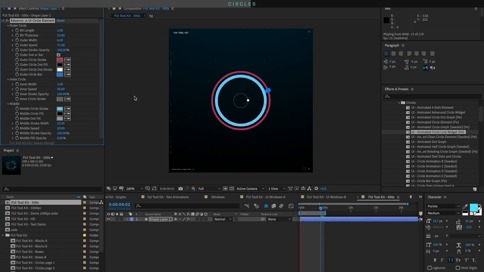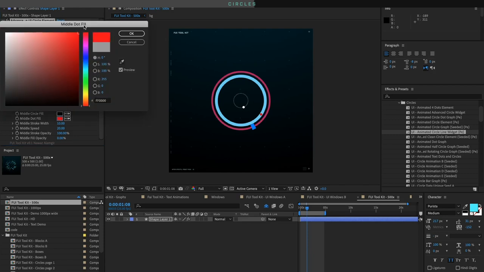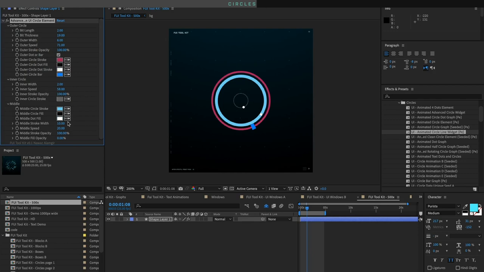Creates a funky little UI there. That little dot's getting a bit hidden, so let's go with white. So yeah, it's just playing around and seeing what you can come up with.